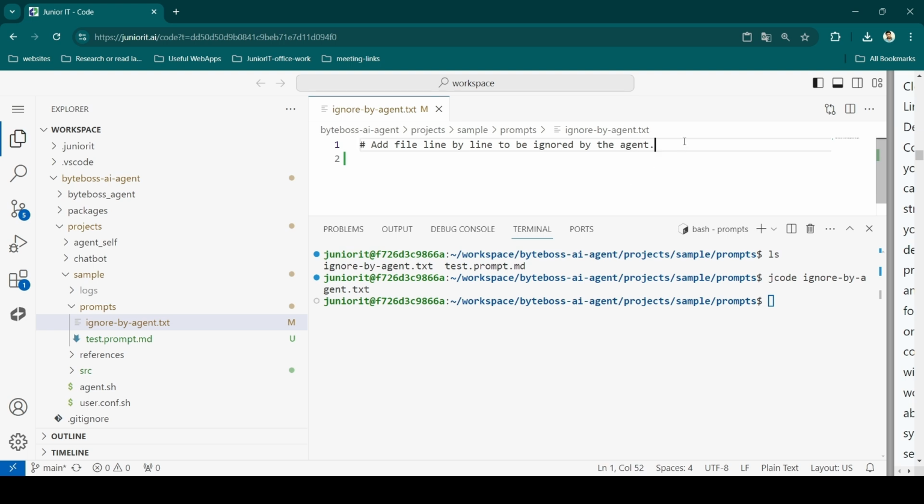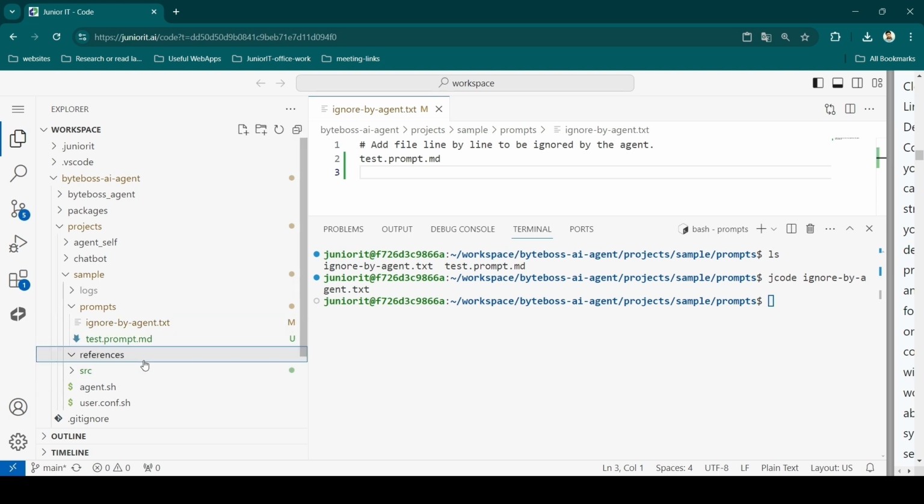So just hit enter. By the way, this hash means this is a comment. So I just need to write the file that I need to ignore. The file I need to ignore is test.prompt.md, and I will just press Control S to save it. Now my references folder is just empty because I haven't used any references yet. We will do that in later classes.